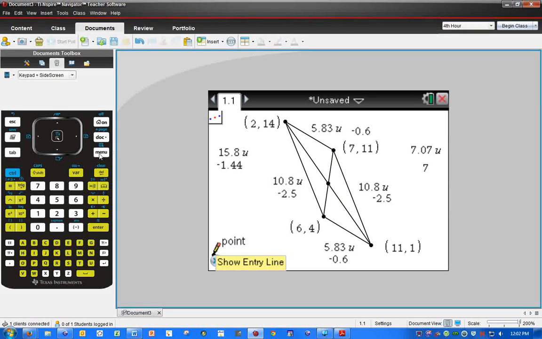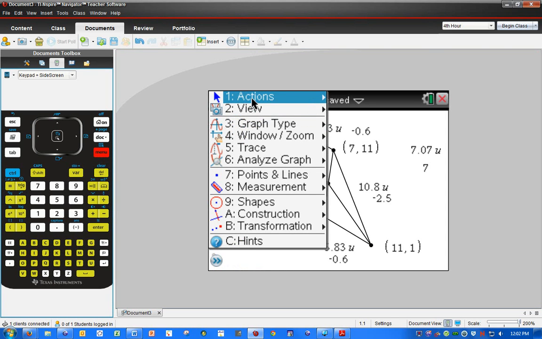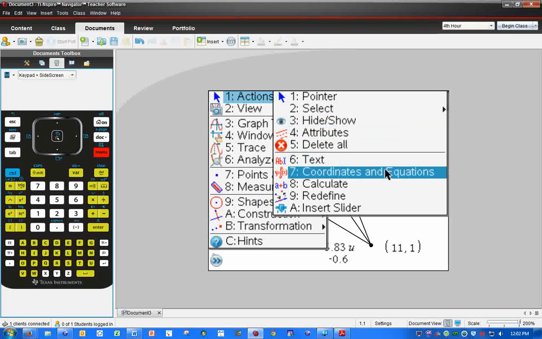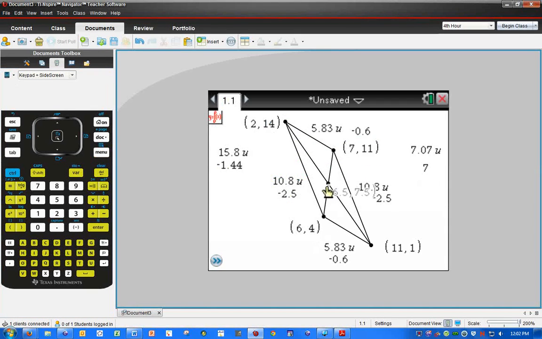We need the coordinates for the midpoints. So go to menu. To get coordinates, you go to actions, coordinates, click on it. There it is. And you have successfully come up with all the information that we need for this polygon.